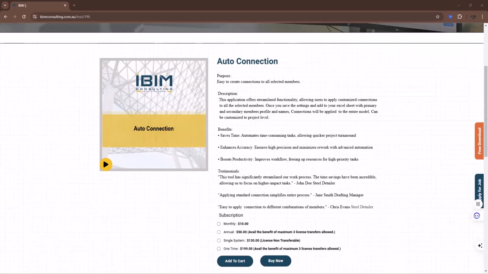Hi friends, in this session, I'm going to give you the demo of this application, auto connection. In Tekla, we apply connections between members by selecting the primary and secondary parts, but mass application is not possible. Even though we have the auto connection option inbuilt in Tekla, it's not that effective. With this application, you can apply mass connections to all the selected members with proper configuration. Let's go to Tekla and explore this auto connection.